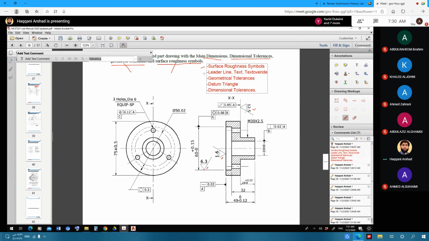Leader line means the line with an arrow. We already studied in EGT 101, in the types of line, where you discussed center line, hidden line, and hatch line. There was also one line called leader line. The leader line is nothing but a line with an arrow. Here, if you see this line, it has an arrow with a leader.